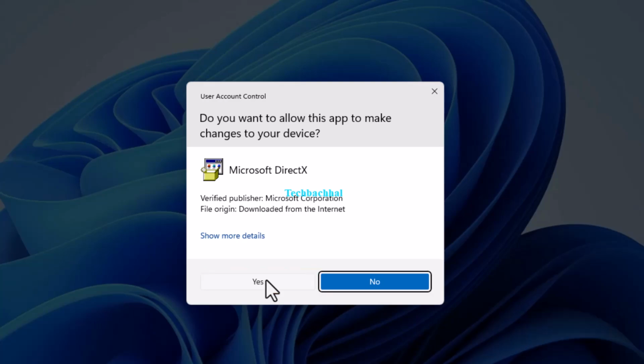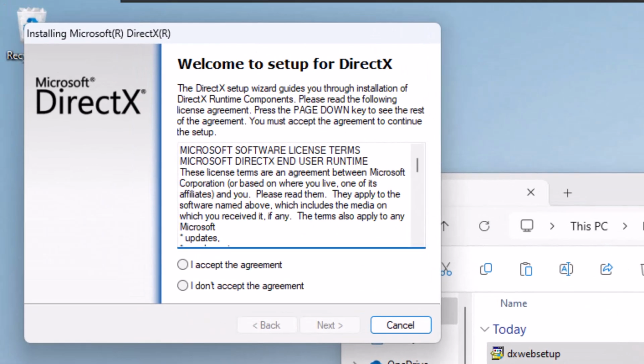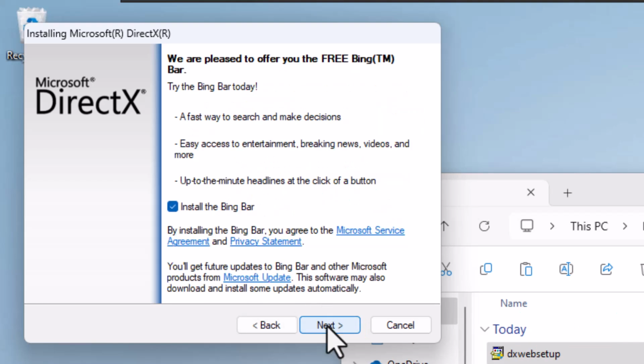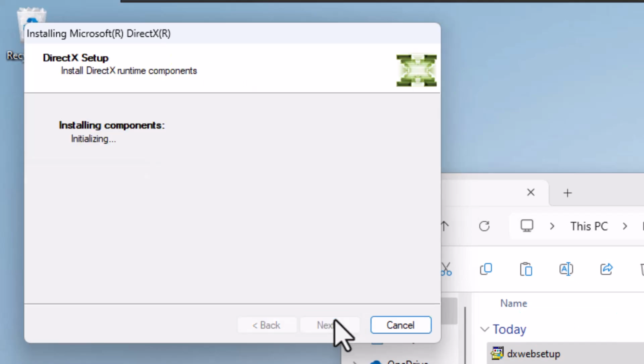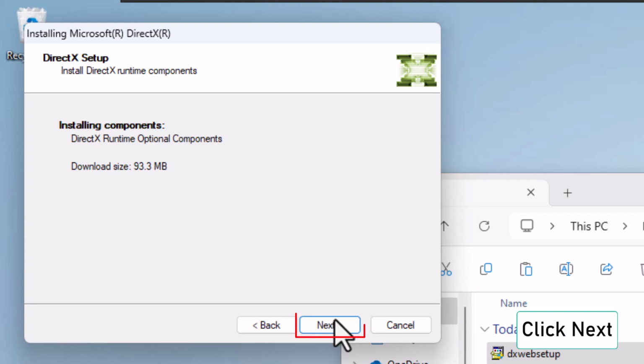When prompted, click Yes. Accept the agreement by selecting I accept the agreement. Click Next through the setup prompts, and let the installation complete.